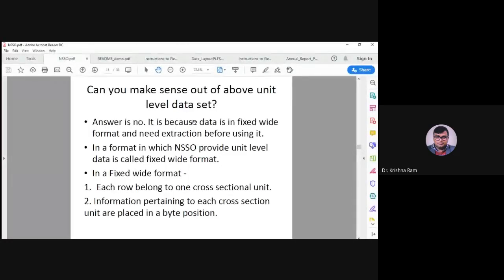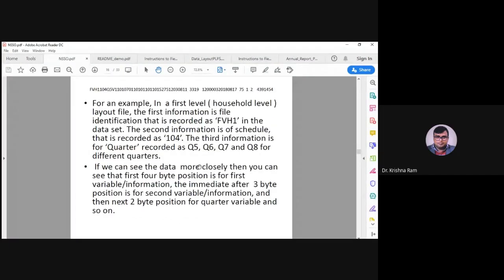So this one I have also talked to you about, in a fixed byte format. As I told you, each row belongs to one cross-sectional unit, and the information pertaining to each cross-sectional unit is placed in a byte position. I think I talked about this.